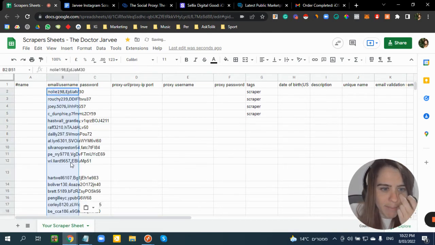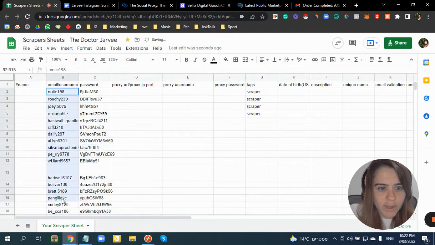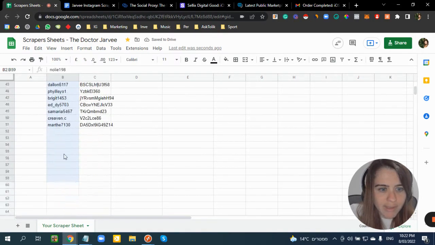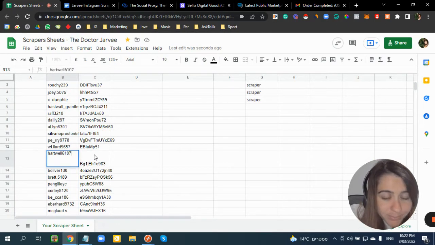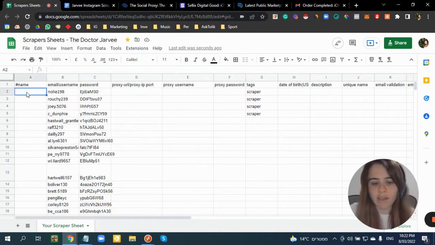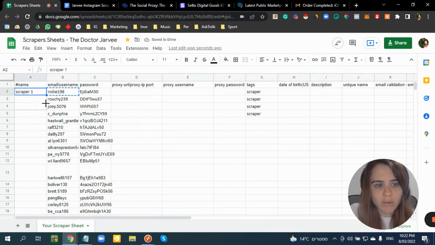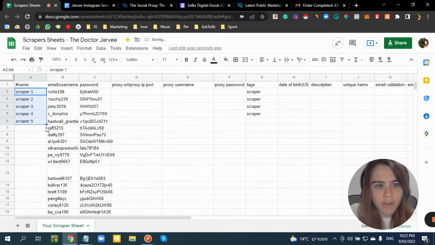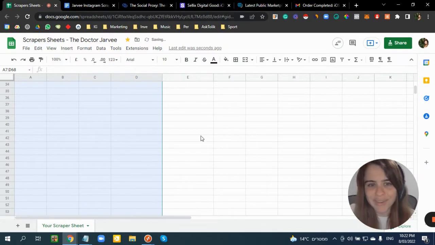And basically now I'm going to split these columns to the data. So just like that. Here I basically have the names, the username, and here I have the password. And here you can give it a name, scraper one, or you can also copy the username and put it over here. Depends. In this example, I'm only going with 5 scrapers, not more than that. So we delete all of the rest.